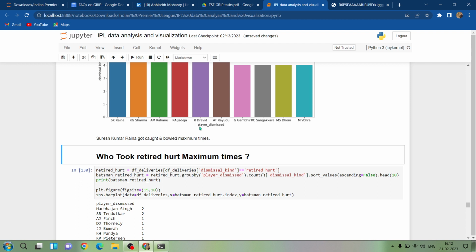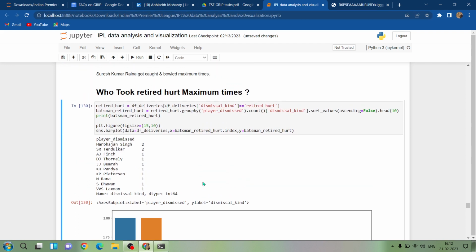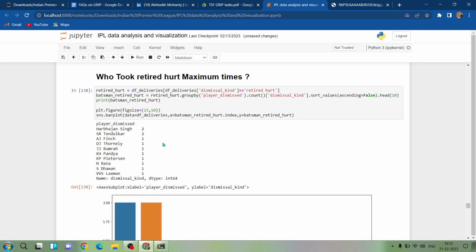Who took retired hurt the maximum times? Retired hurt means a player who got injured inside the field and took rest. Harbhajan Singh got injured 2 times and Tendulkar got injured 2 times. All the rest of the players got injured 1 time each.